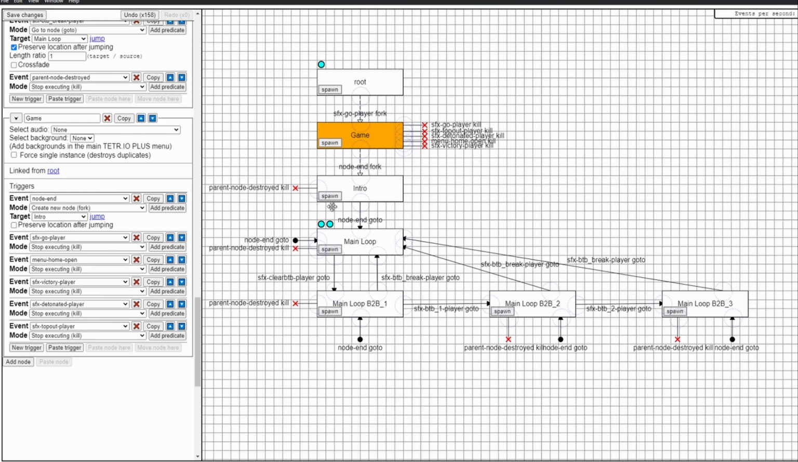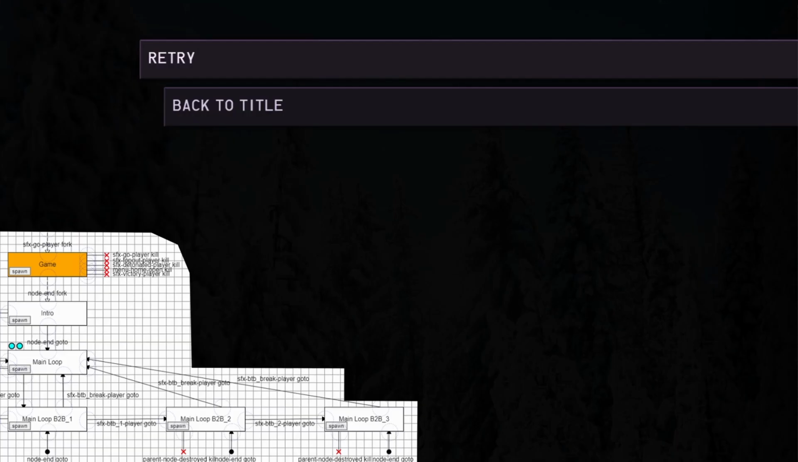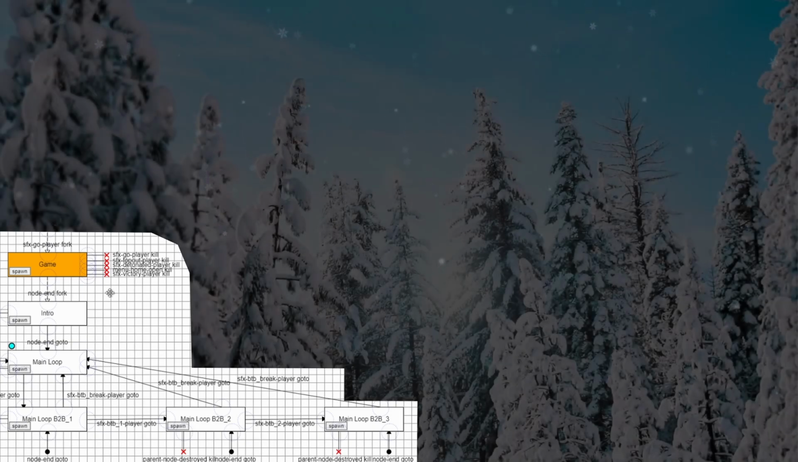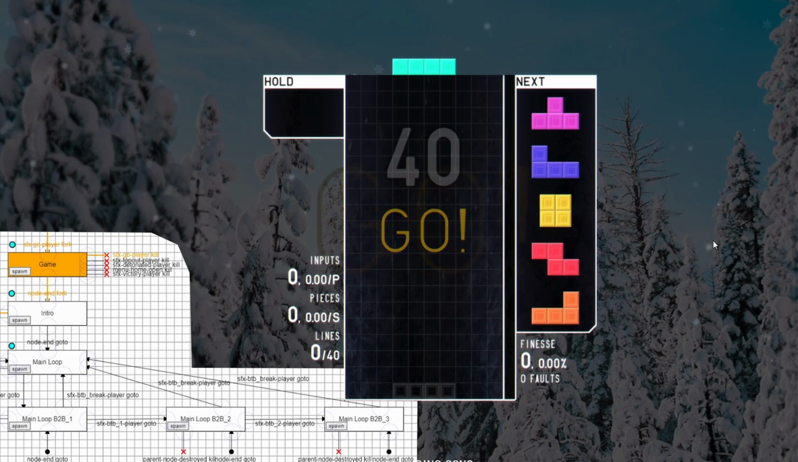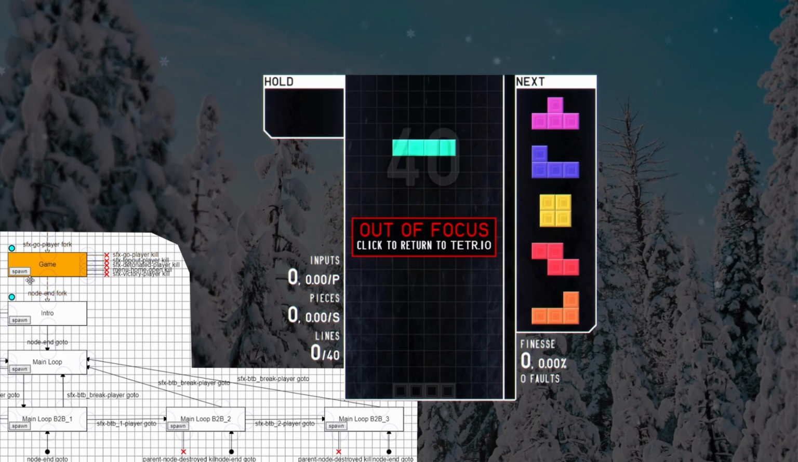So if we save our changes and come back into the game here, and remove this extra node here, whenever we start a new game, you can see the previous nodes are then destroyed.